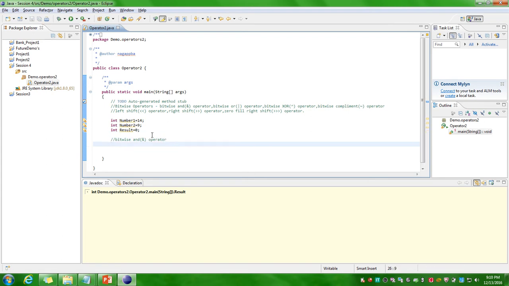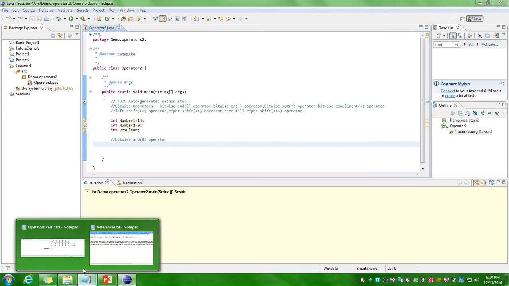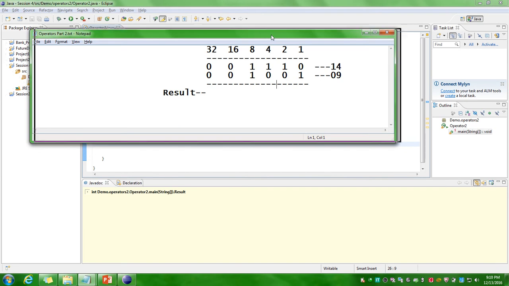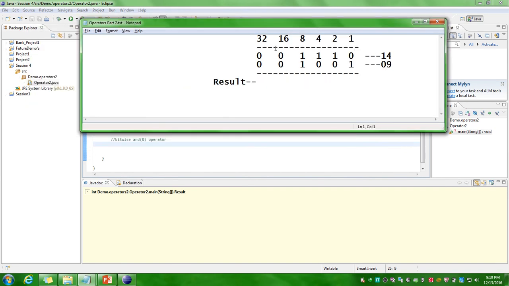How the bitwise operator works, I'll tell you with an example in the text file. You already know how to represent binary numbers. I have taken the number 14 and the number 9. Here the 14 representation you will be seeing. In this row I have mentioned zeros and ones. If it is 1, that means true. If it is 0, that is false, and that value is not considered.